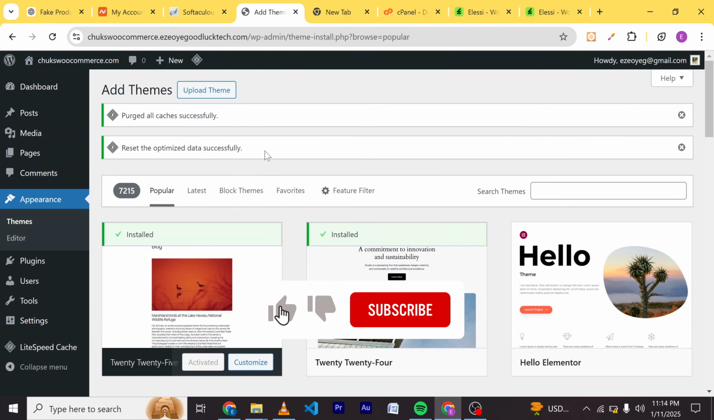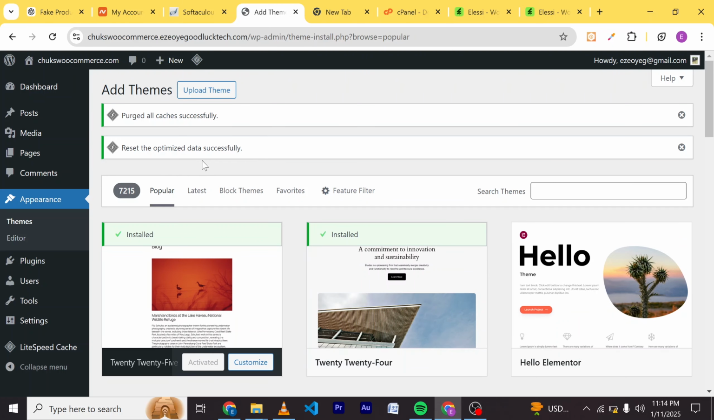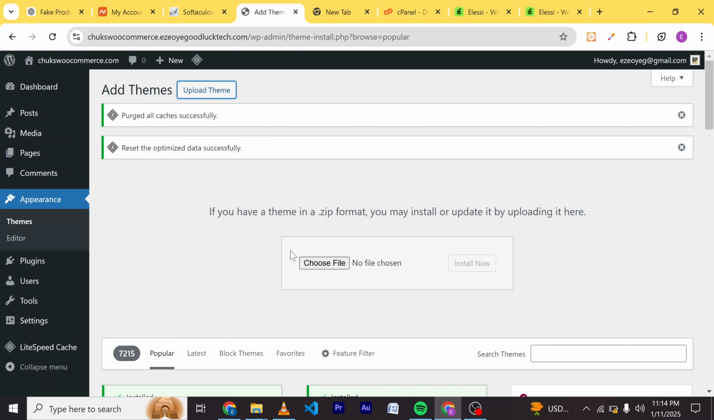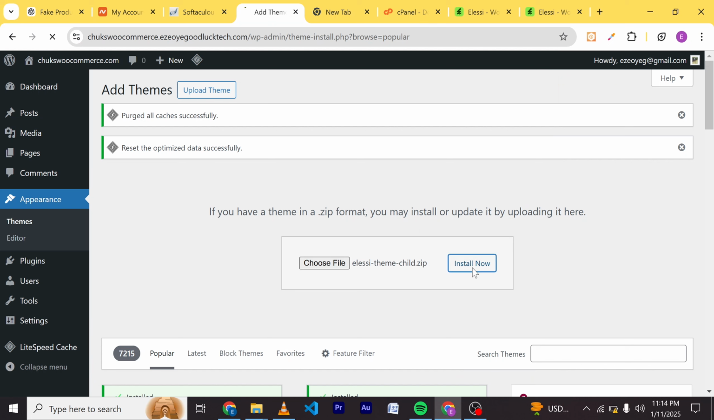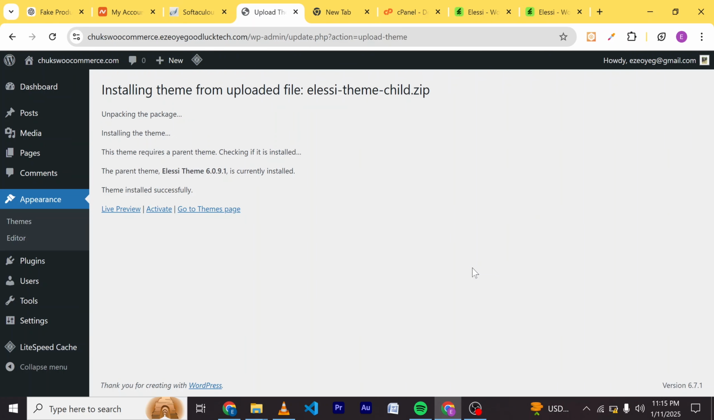Alright, so guys, we have successfully installed the Elessi theme. So let's go ahead and install the child theme, and to do that, again click on upload theme, and we'll choose our theme. This time around we install the child theme. Let's click on open and click on install now, and give it some time to completely install. Alright, as you can see, the theme has been installed successfully.